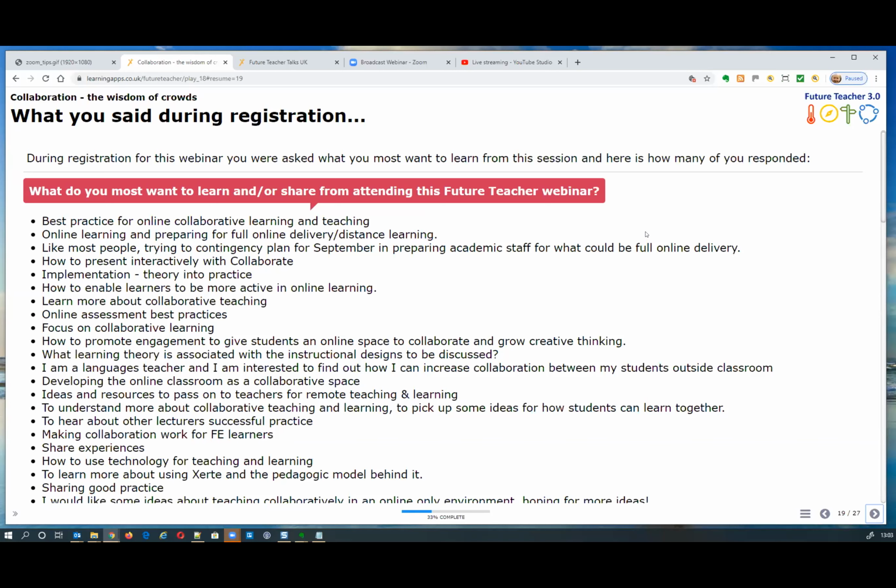Lillian, you were going to talk about what people said during registration, weren't you? Yeah, so basically I looked through what people said they wanted to do when they registered for the session and collated them into themes.